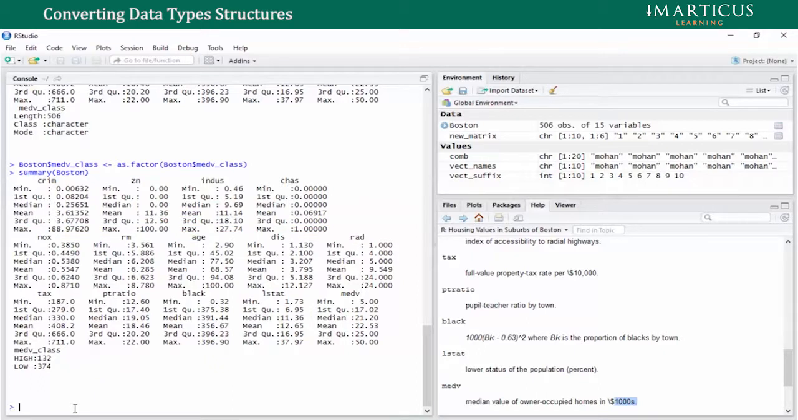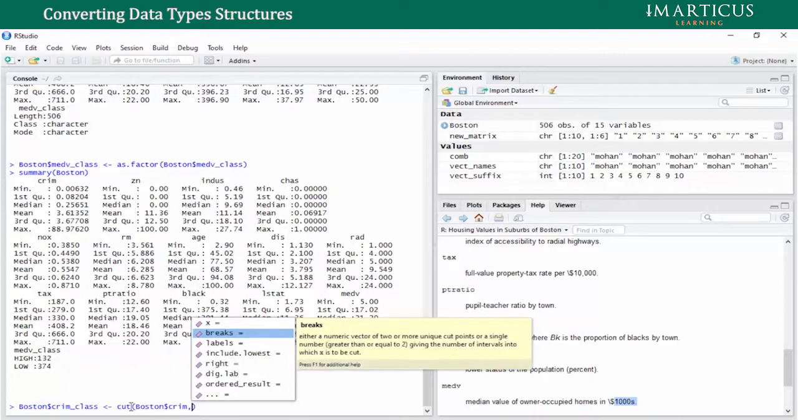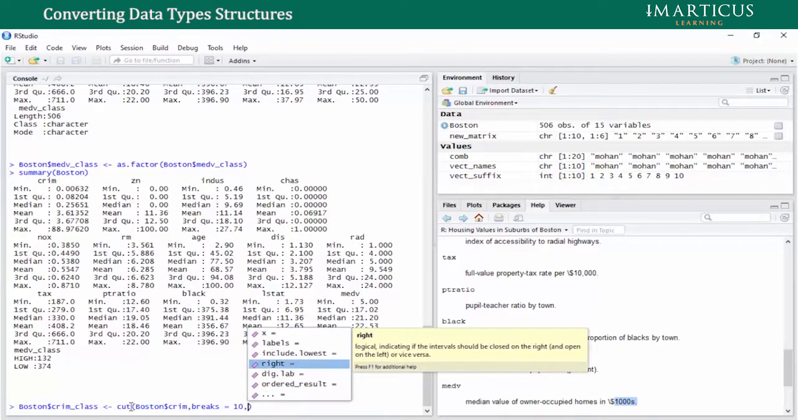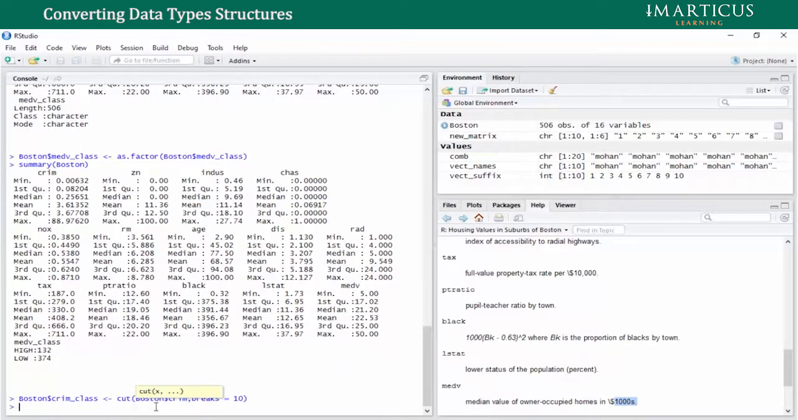So I can do something like this. I can say Boston$, I'm creating a new variable, let me give it as CRIM_class. So I'm not doing it in one shot, I'm doing it in stages. So let's now try to bin this into some small buckets of data. You can use a functionality like cut, where you say Boston$crim. You can specify the number of breaks you expect in the data. Without getting much into analyzing the data, supposedly I want to group this into say 10 buckets. You have other options which you can specify, but in this case we are ignoring that. So you have created a new variable here.